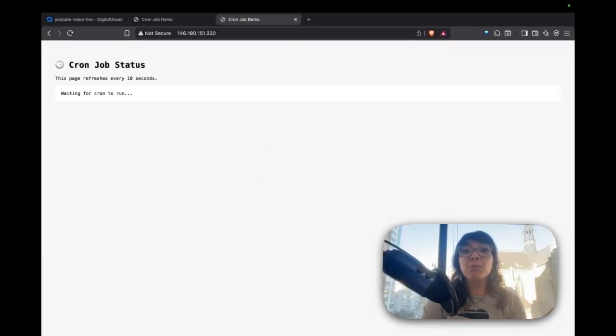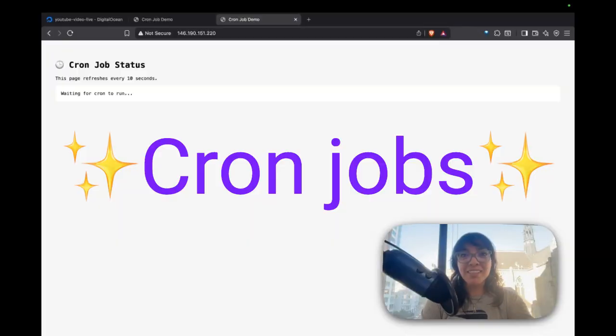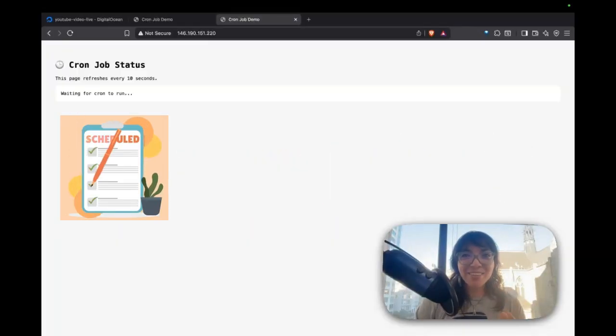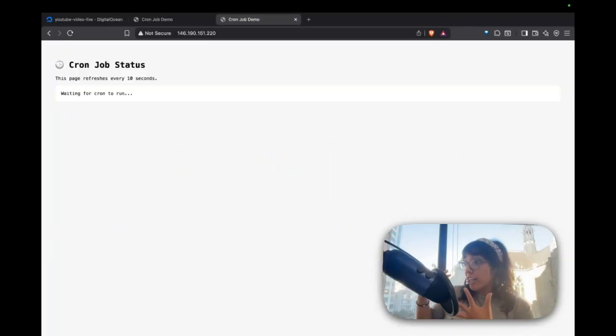Now on to the important part, cron jobs. A cron job is a scheduled task. It's how you tell a computer, run this command later. Run it on a schedule. Run it nightly, daily, at 5 p.m. every night. Run it at 2 p.m. on a Tuesday. It's great. It will run it without my intervention.